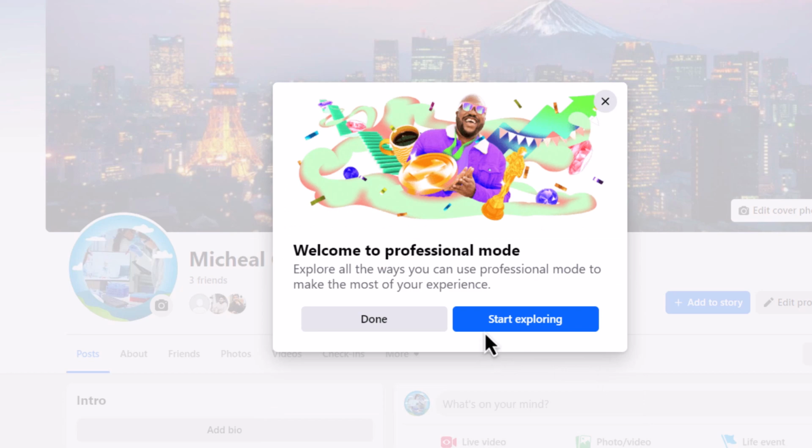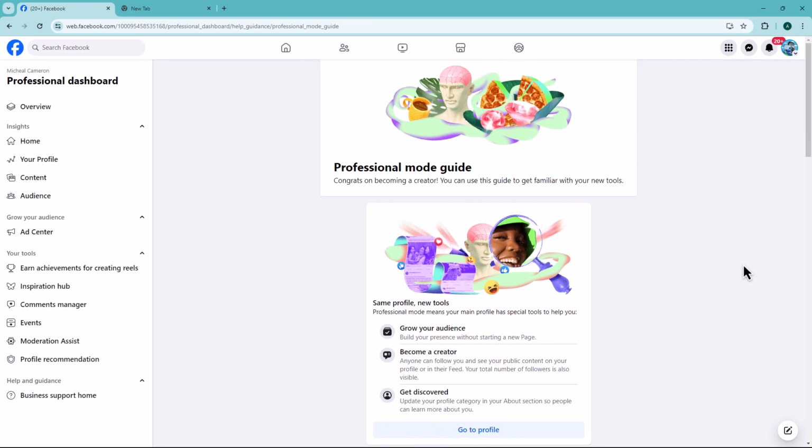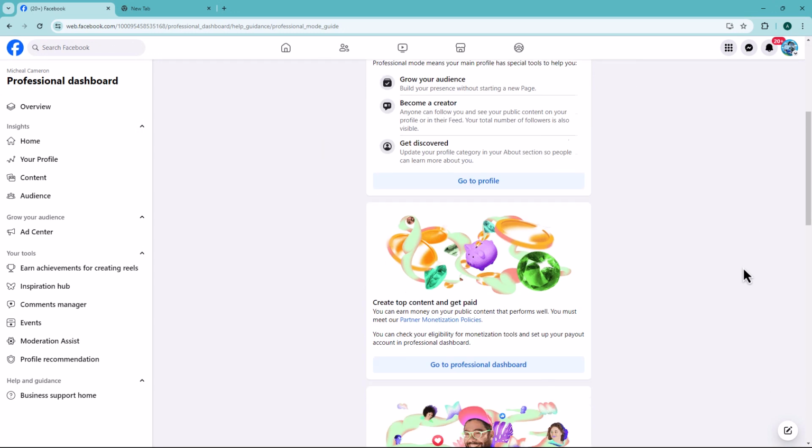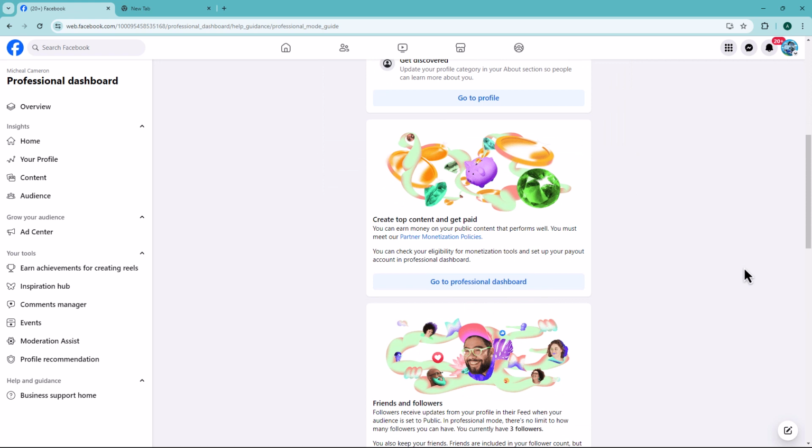Professional mode is a feature on Facebook that lets you showcase your work and connect with potential clients or collaborators. It essentially transforms your profile into a mini portfolio with additional features to help you manage your professional identity on the platform. And there you have it. Using this method, you can convert Facebook accounts to pages.